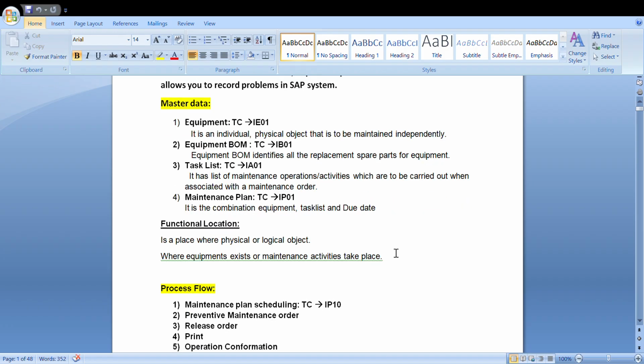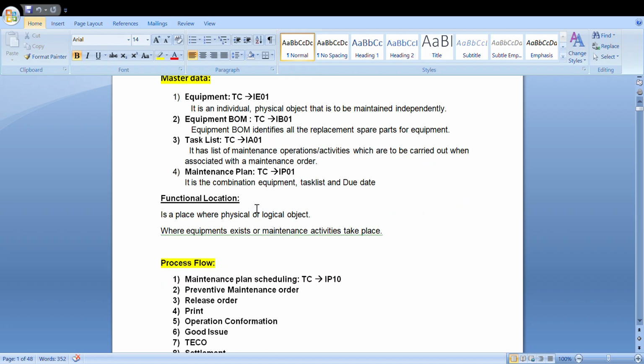Now first see the process flow. We have to create the functional location also. The functional location is a place where physical or logical objects we can maintain, where equipments exist or maintenance activities take place. That will come under functional location.